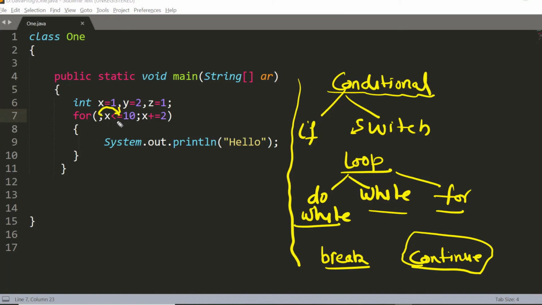For the first time it comes to check whether it is less than 10. Yes, it was, so it enters into the loop. Once it enters into the loop and executes all the statements, then I go into the third part of the for. This is executed after each iteration. Once it is incremented by 2, the x value is 3, and it will move on to check this condition again. Whether x is still less than 10, yes it is true. It will again enter, execute all the statements, go into the third part, then the condition, then inside, and keep on doing the same.